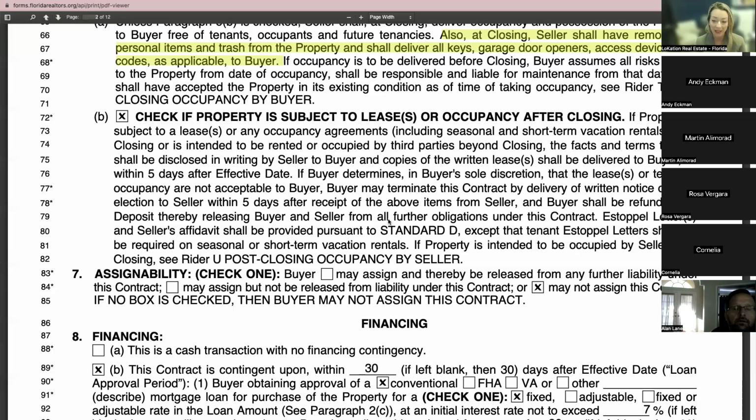If property is intended to be occupied by the seller after closing, you need to have Rider U attached to this contract. That is the post-closing occupancy by seller. Once that's signed, this contract becomes effective. You will again need to have a post-occupancy agreement or a lease in place, because that seller now becomes a tenant.